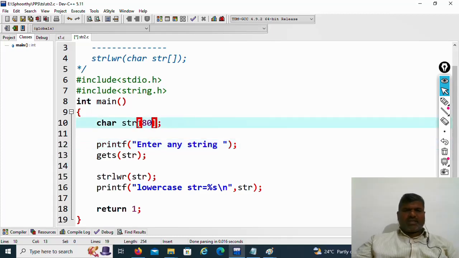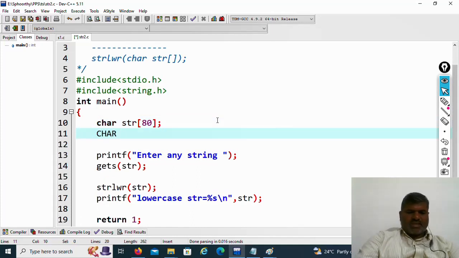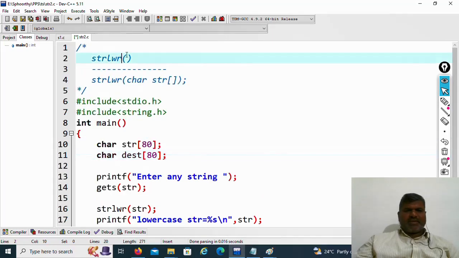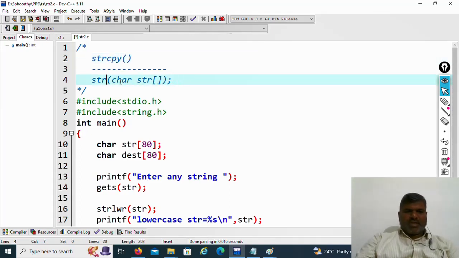So here let us take the first string as char str, and the second string we will take as the destination string. Declare here char destination of 30, or you can take destination of 80. Now ask the user to enter any string and store it in str. Now please observe carefully strcpy. What is the job of this? To copy the contents of one string to another string.